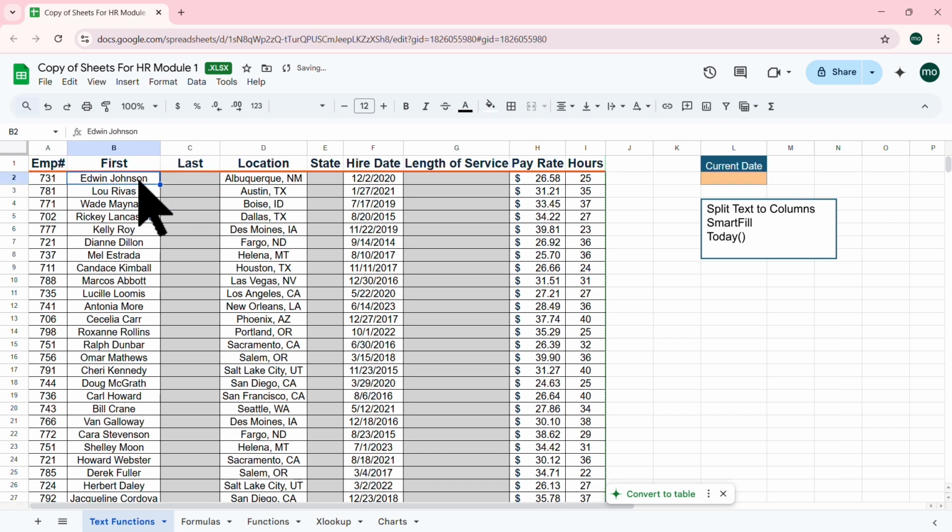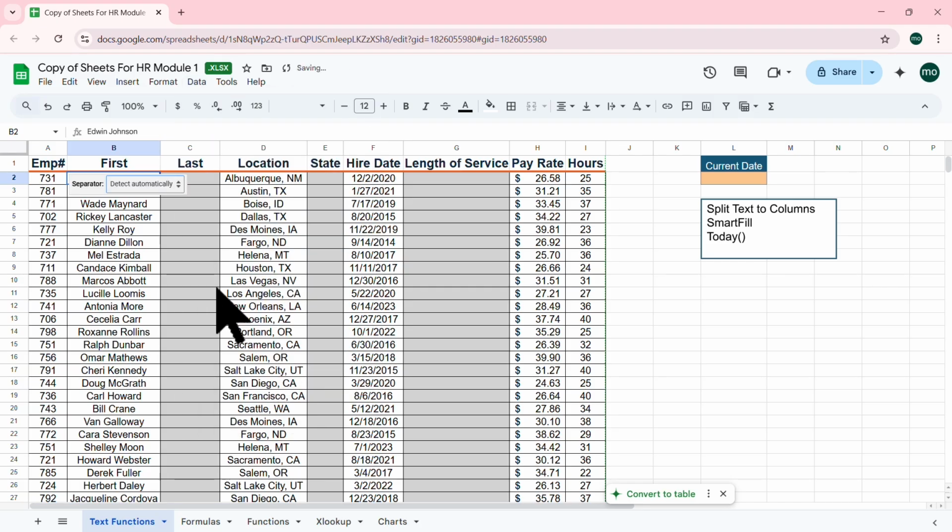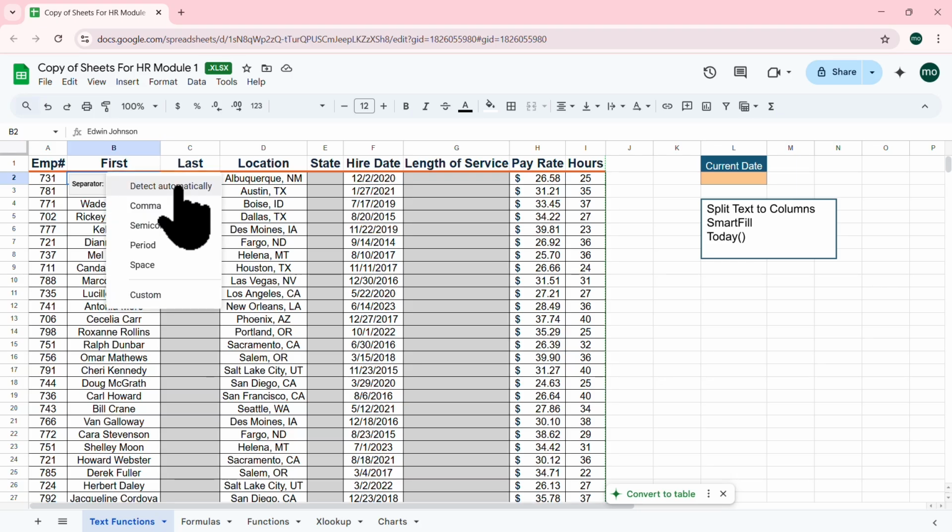All right, so I'll go ahead and click on Edwin Johnson, and I'll click on the Data tab here, and I'll use the Split Text to Columns. We don't really get a dialog box. It's just asking us, what is the separator? So typically when you are splitting text from one column to the next or multiple, it depends on if you have a space in that column or if you have a comma.